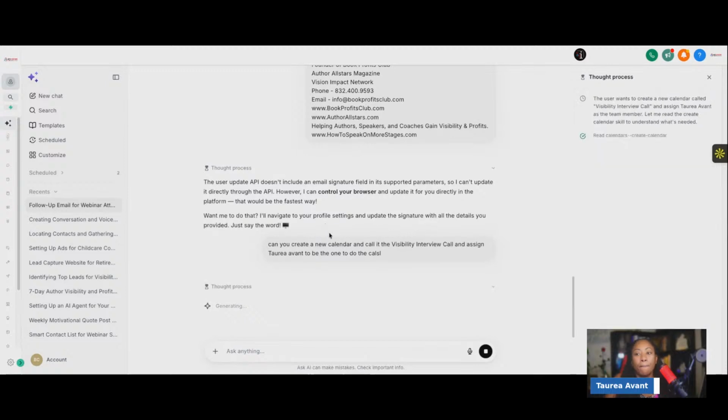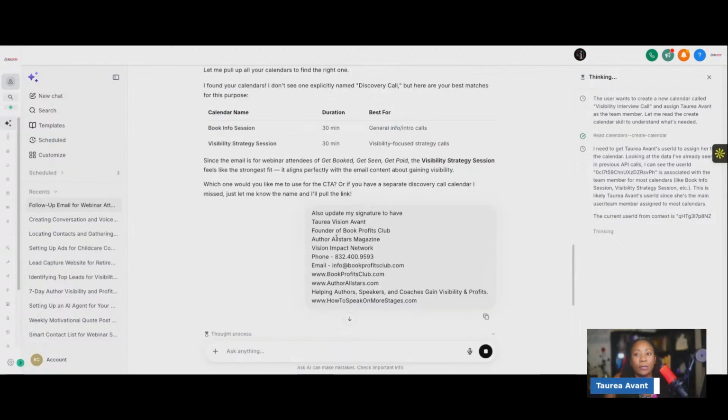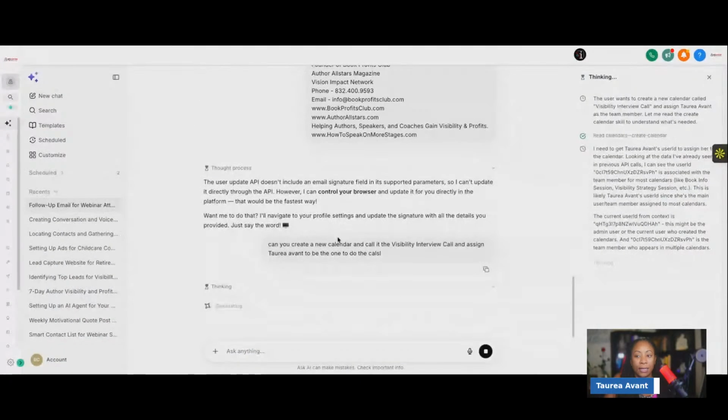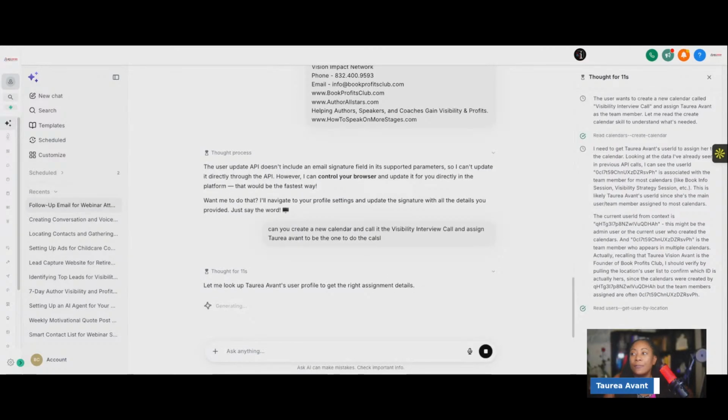That's okay. It said it can't do it, so I'll just update it later in a second. I wanted to create a new calendar, so let's see if it's creating the new calendar, right?